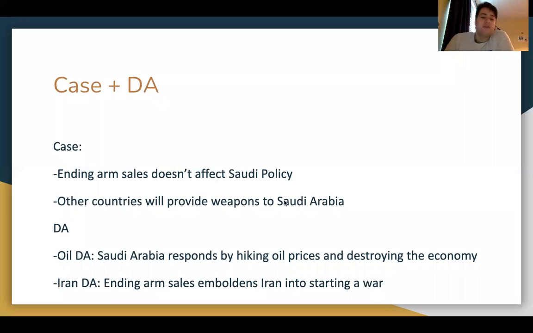So the goal here is we use these case arguments to take out their impacts. And then we can go for either the oil disad or the Iran disad, whichever one the aff fumbles the most, and we can outweigh the case. Seems simple enough? It is. This is the, if you can do this well, you will be a good policy debater.